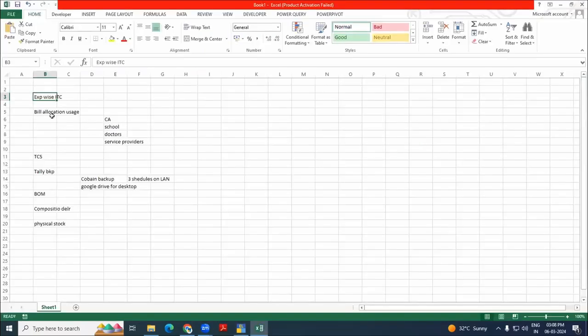Okay, so this is the first one. Then if time permits and the time is available, we can also pass one entry and check it. Then bill allocation usage. This is the interesting part. I am getting more queries from CAs. How are we going to pass entries in such a way that I can see the outstanding of a party or of a group or vouchers by income heads.